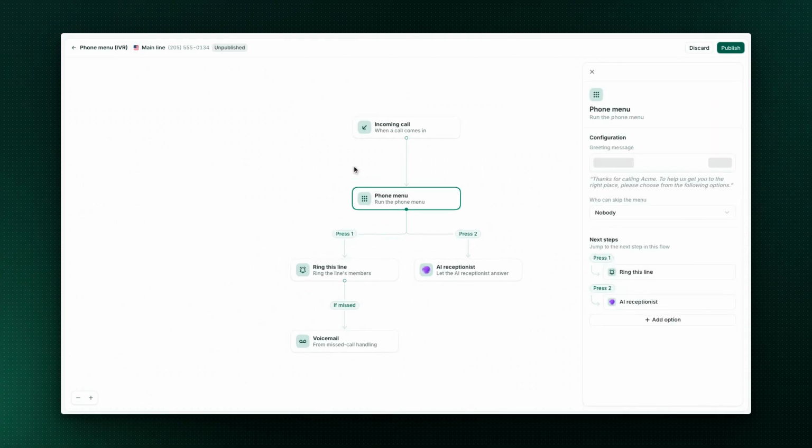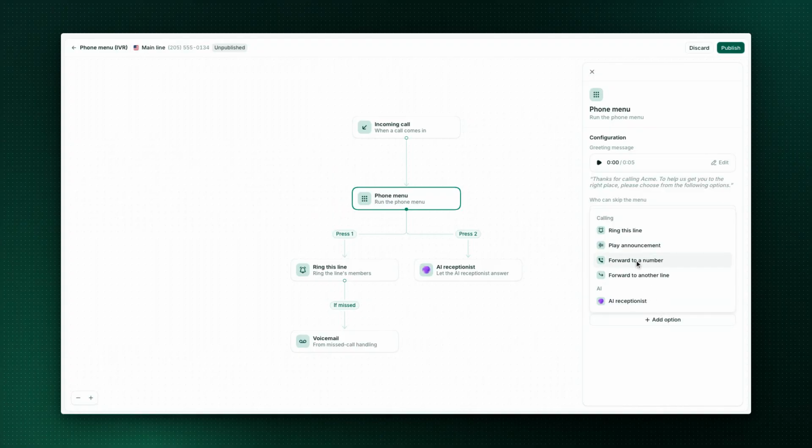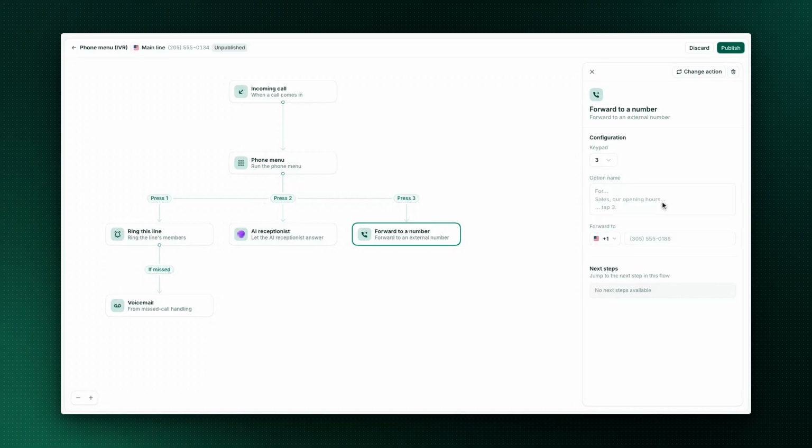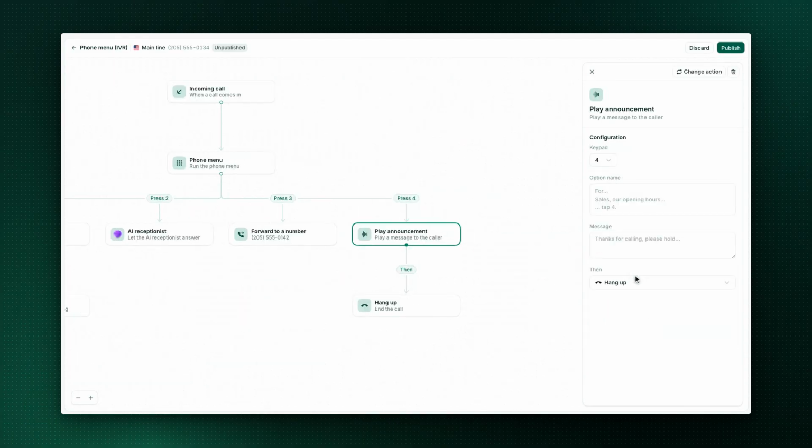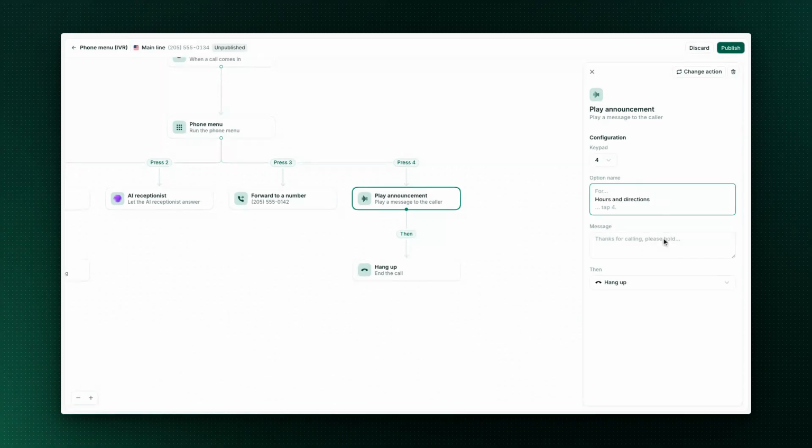Press 3, Billing. I forward it to a specific number, maybe our accountant's direct cell, so those calls skip us entirely and go where they belong. And press 4, Hours and Directions. I just play a short recorded message and hang up, because nobody needs to pick up to tell someone when we open. You can even chain steps together, so if a ring goes unanswered, it drops to voicemail on its own. Every option is one small decision about how that kind of call should be handled.